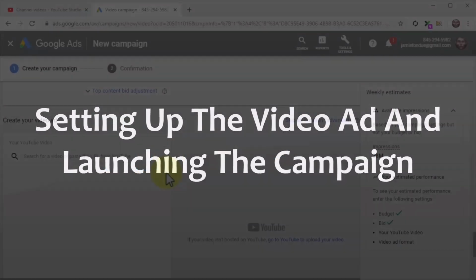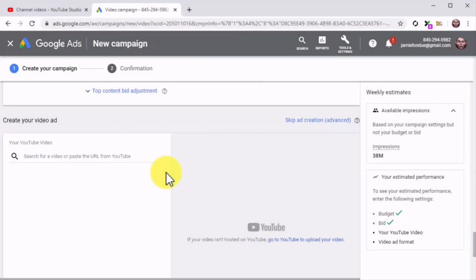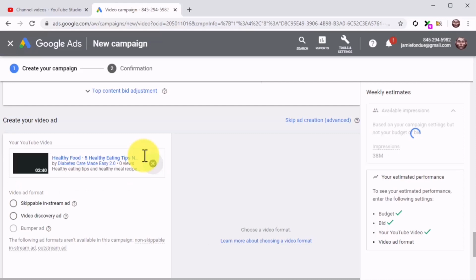Setting up the video ad and launching the campaign. Alright friends, now it is time to set up the video ad. Start by adding your video ad to the creative. You can do this by typing the name of your video in the Search for a Video bar or simply by entering your video URL into the same search bar.